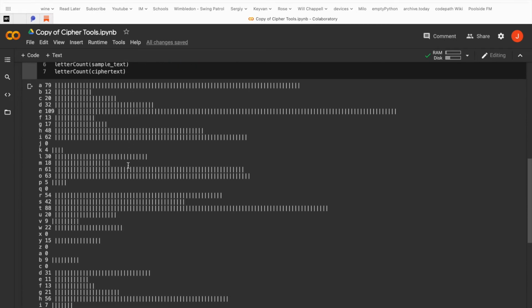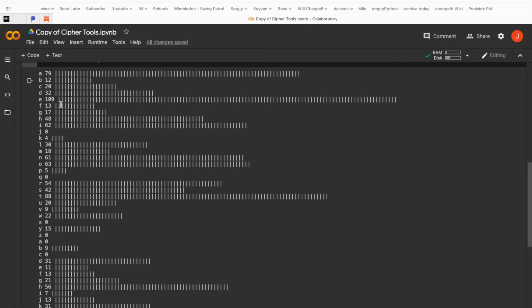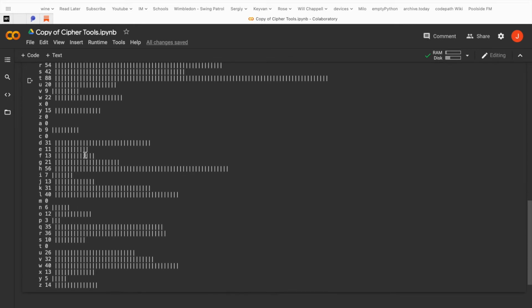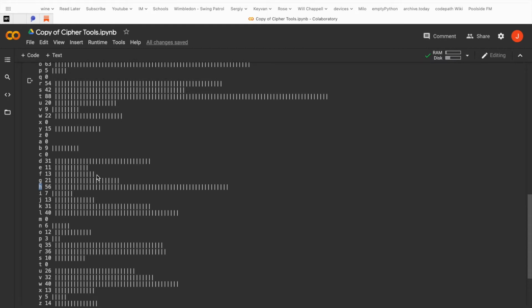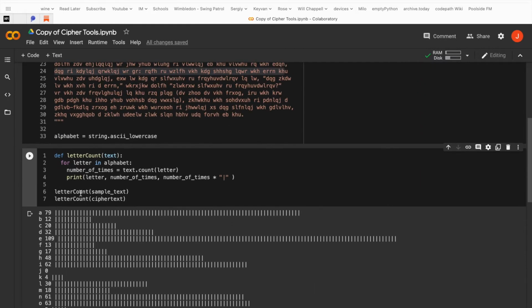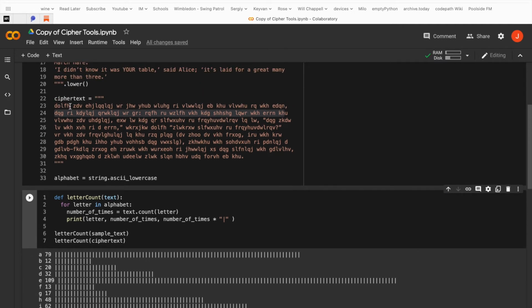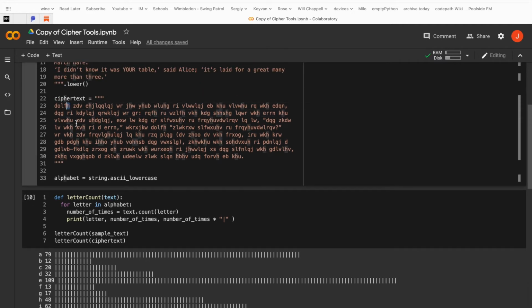Okay, so what can we see? We can see E is the most common letter in regular English text, and if we come down here we can see that H is the most common letter in the ciphertext. So this gives us a very good reason to believe that H probably represents E. Not a guarantee, but likely. So this one is probably an E.